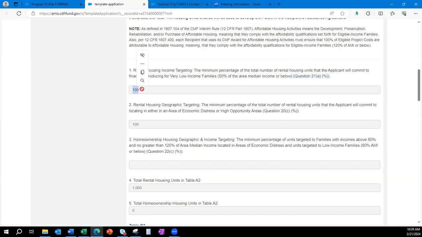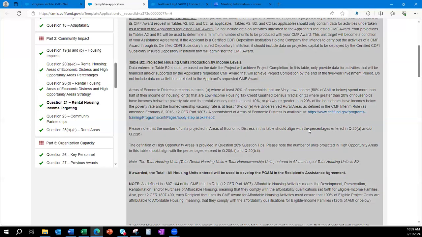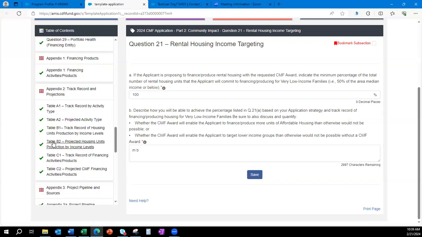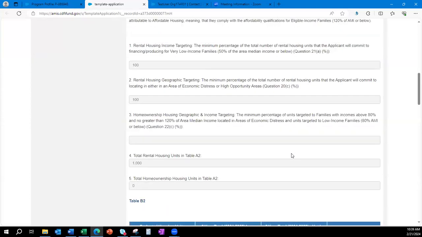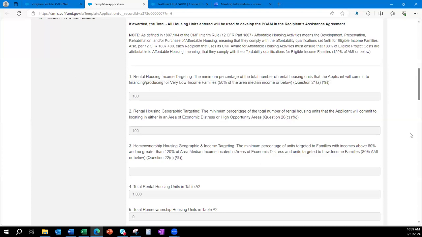So if I decide, you know what, I don't want to have 100, then I go back to question 21 and I will change that, and I can change this to 50, etc., whatever I'd like it to be. But that's where you would go back and change the information. And then you need to ensure that your specific entries in table B2 match these percentages.